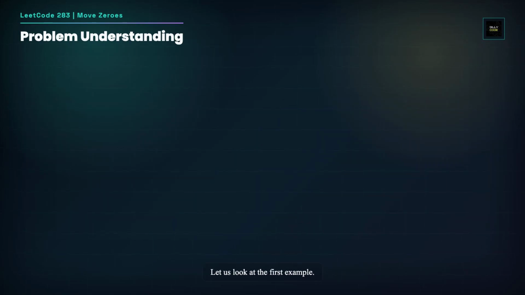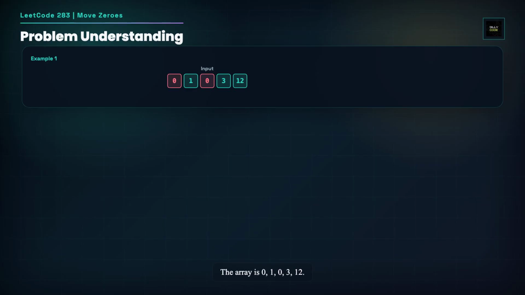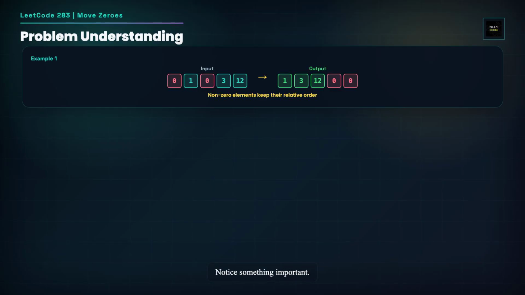Let's look at the first example. The array is 0, 1, 0, 3, 12. Our goal is to move every 0 to the end. The expected output is 1, 3, 12, 0, 0. Notice something important. The numbers 1, 3, and 12 appear in exactly the same order. We didn't change their order. We simply removed the zeros from between them, then pushed those zeros to the end. That's the key requirement. We're preserving the order of every non-zero value.